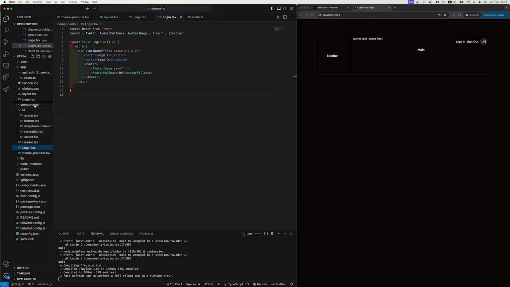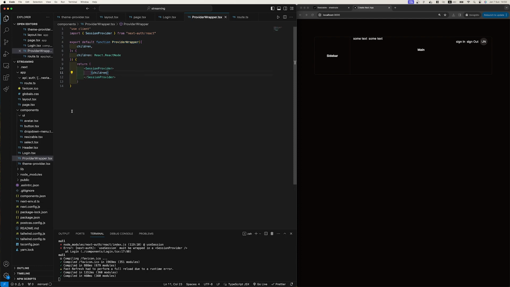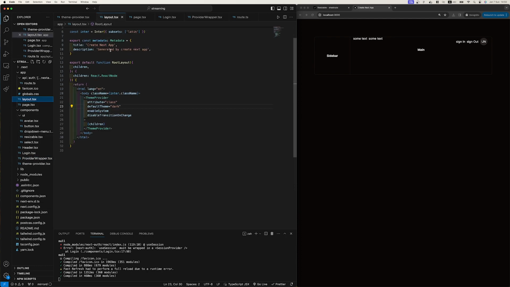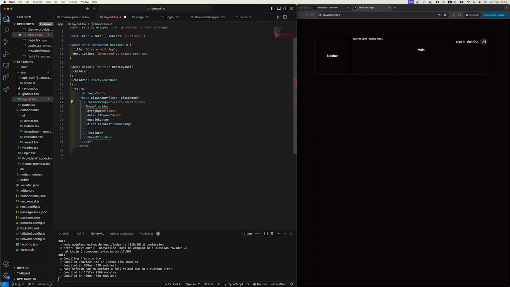Okay, NextAuth needs state information throughout the project, so you need to wrap your contents in an auth provider. So let's create a file provider-wrapper.tsx under the components directory, import the session provider module and wrap children. Also, we have to apply it in layout.tsx to enable this wrapper component, so just import the provider wrapper we created and wrap your contents.